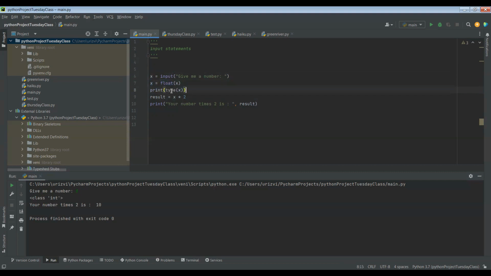So if I have that in there, you'll be able to see x is a float. Yeah, it's a class type float, and then I do your number times 2 is 10.0. Even though I put an integer in, I'm manually converting it to a float, so it's a 10.0.